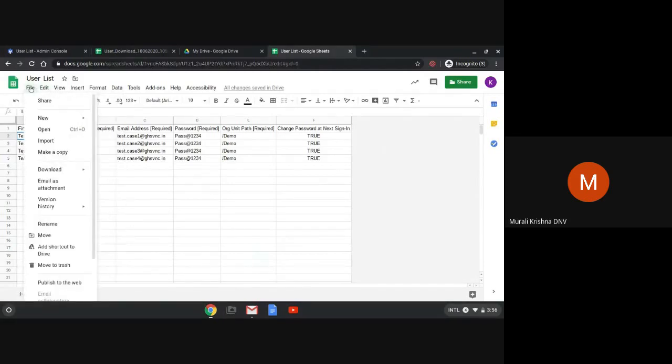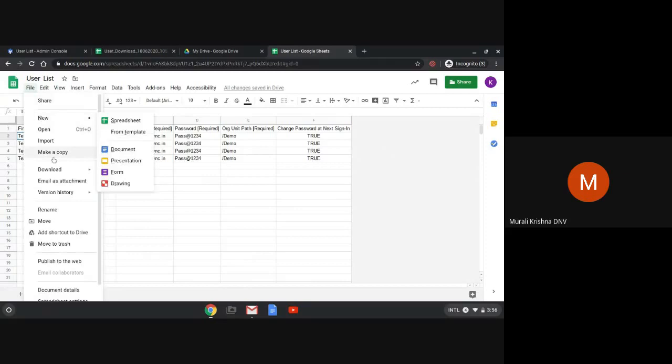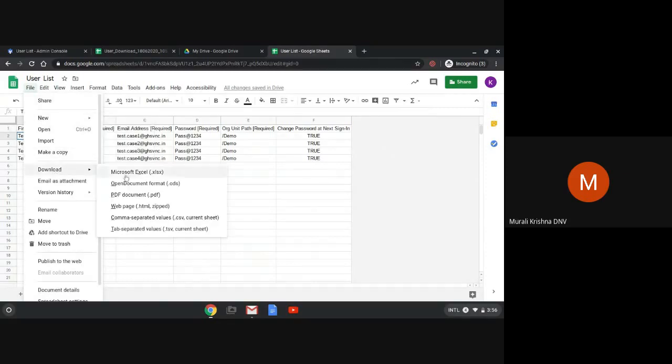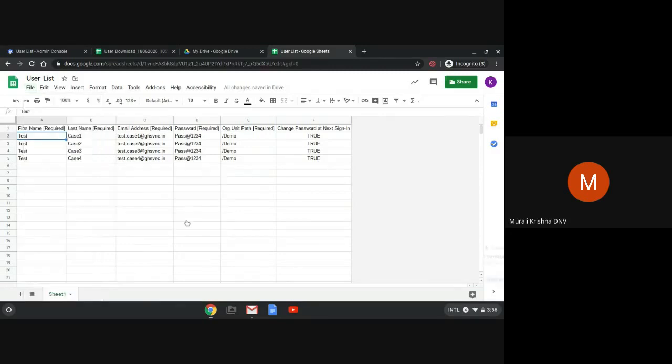Click on file, go to download. I'm using my Google Sheets. So in this, I have this option. If you're using MS Office, you can go ahead with the save as option as a .csv file. Click on save as. Okay. And you can see the information user list.